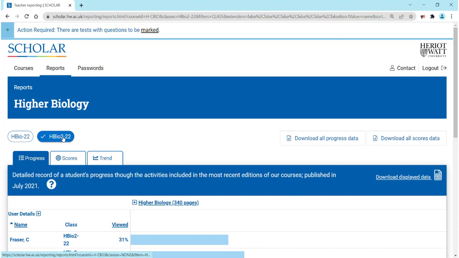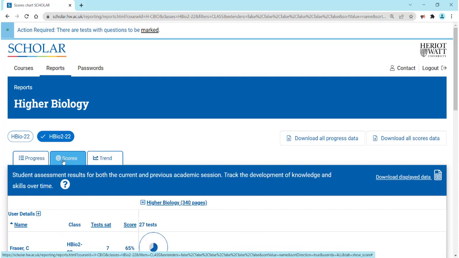On the main Reports page, you will see three main tabs. A Progress tab, which lets you see how your learners are progressing through the course materials, a Scores tab, which lets you see how your learners have been getting on in our formative assessments, and finally a Trend tab, which allows you to see your learners' patterns of working. When have they been using Scholar and how quickly are they progressing through the work? This video will focus on the Scores tab.